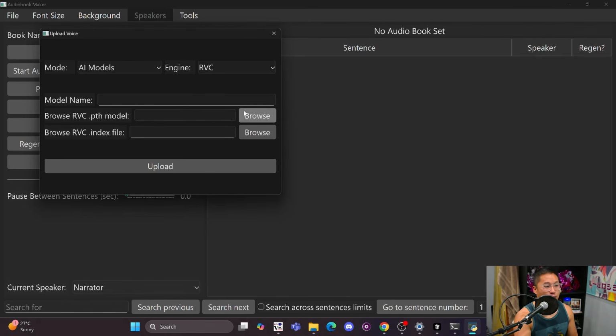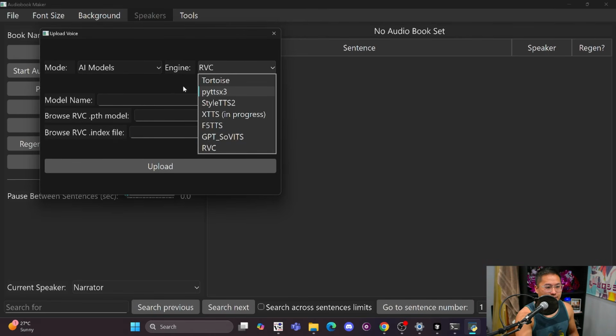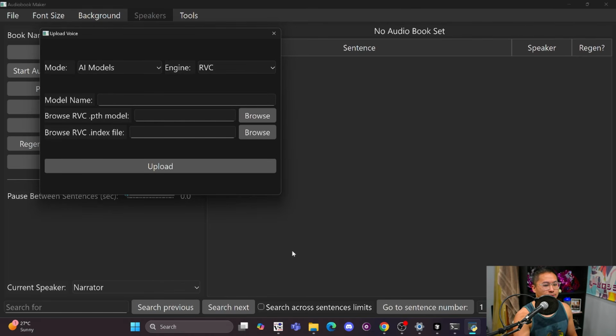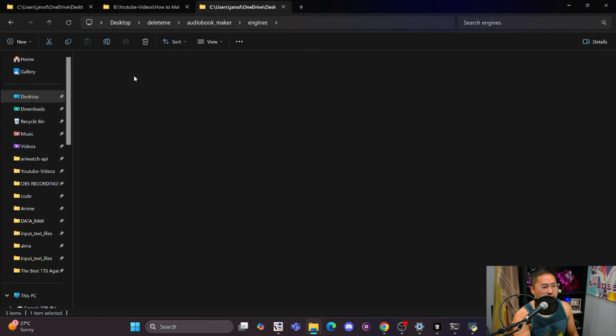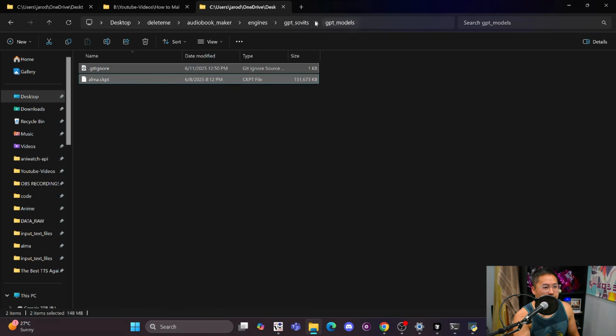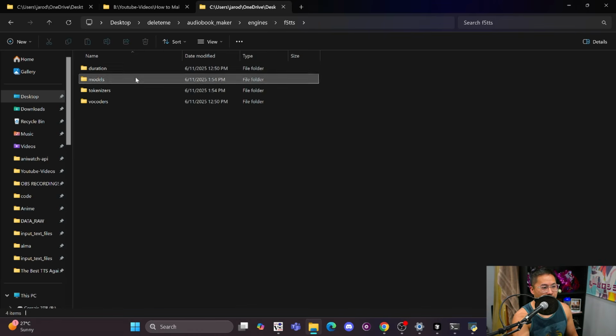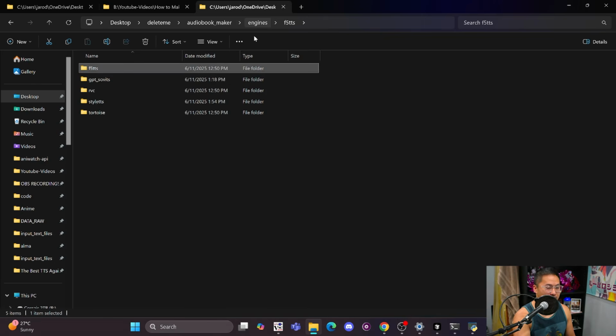And then, RVC, same thing. Get your .pth model, your .index. So yeah, those are how you can upload your own custom models in here if you have them. You just need to fill it out with the correct files, and it'll upload them into the audiobook maker, into this engines area. You'll be able to find them underneath engines. So GPT Selvits, GPT models, we got Alma here, F5TTS models, we've got Japanese here.